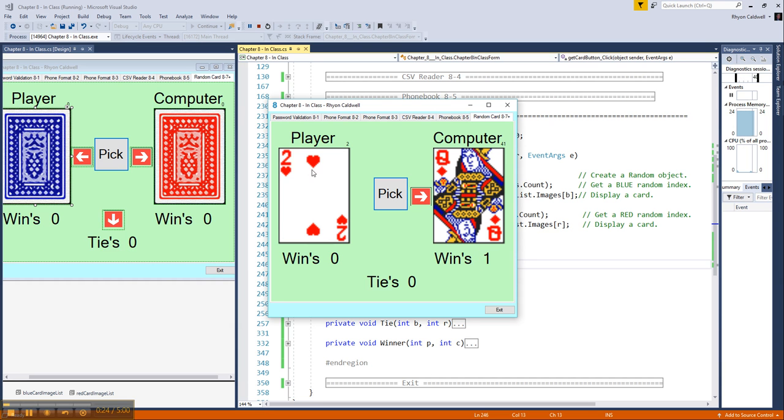So in this example here, we've got a list of images from the blue deck, and there are 52 cards here, and we basically are picking random numbers. I picked a card here, and the random number was 2. It displayed the 2 of hearts. I picked another random number here, it was 41, and it was the Queen of Diamonds. So the Queen of Diamonds wins over the 2 of hearts, and you can see here the computer wins.